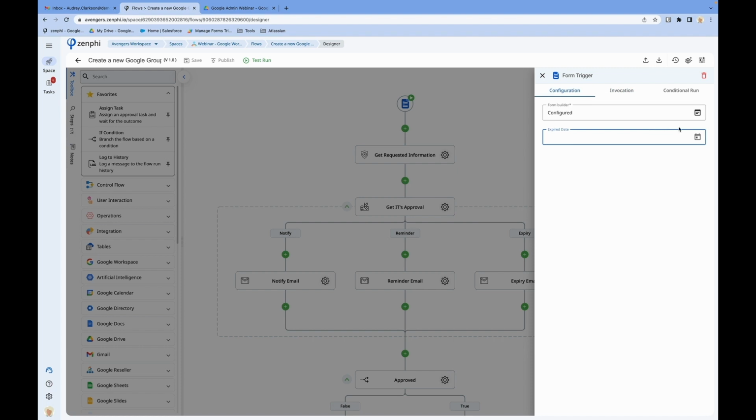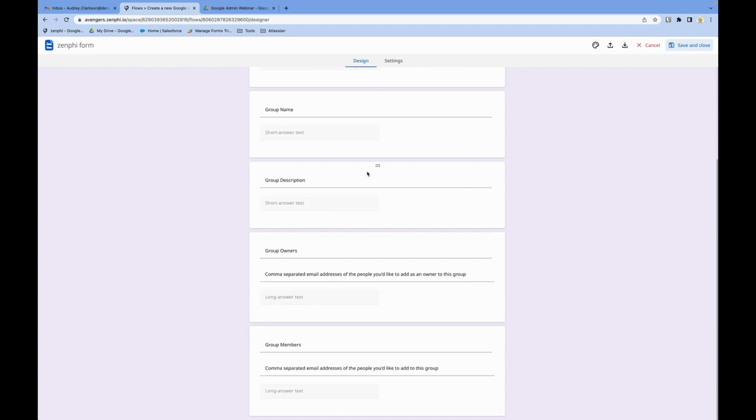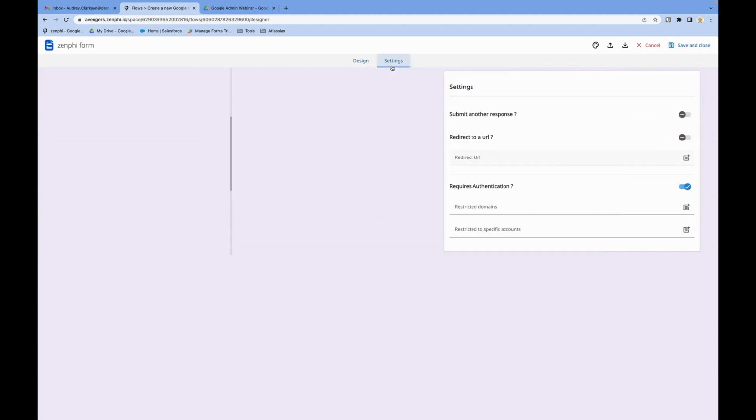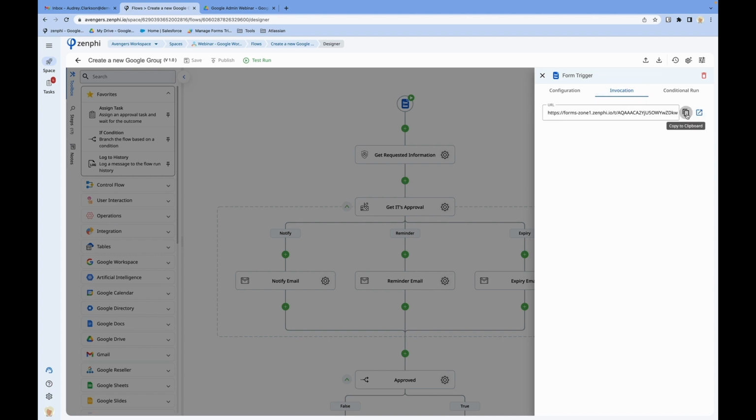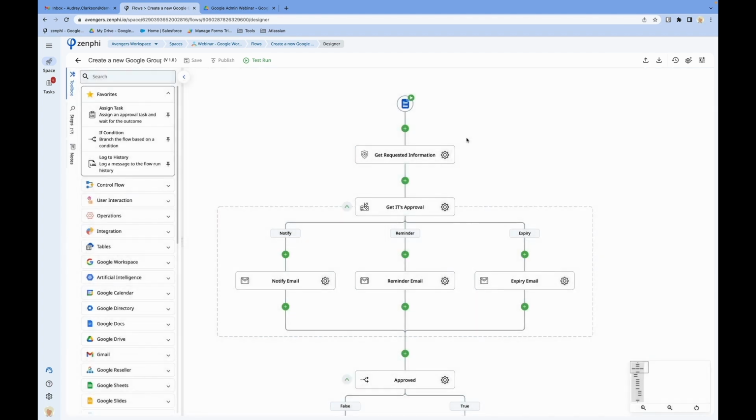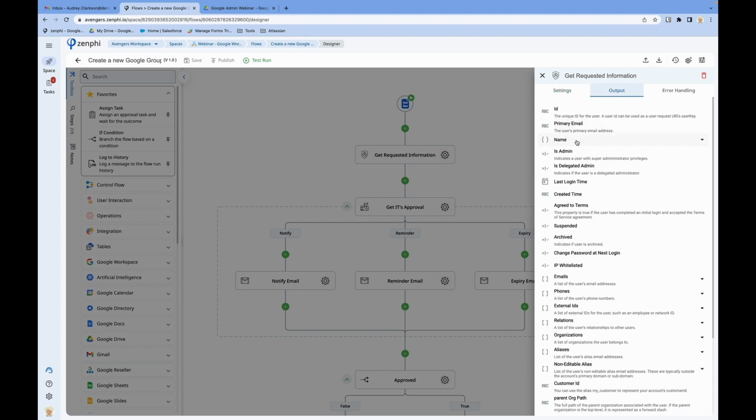Let me quickly show you the form that we've created. It's a simple form that employees can submit, giving it a name, the owners, and the members. The only thing is that we've made sure to turn on requires authentication, so we know who's actually submitting the form. I'm going to copy the URL of this form. The first thing we do is use this action called lookup user information. It goes to your Google directory and looks up the information of the initiator, the person who submitted the form, so that we can have the first name, last name, etc.